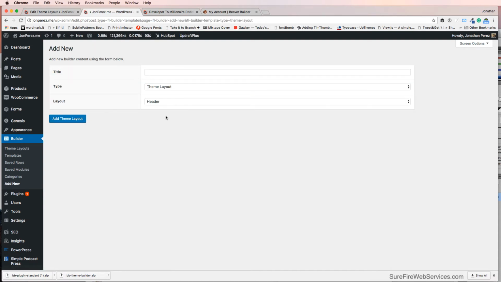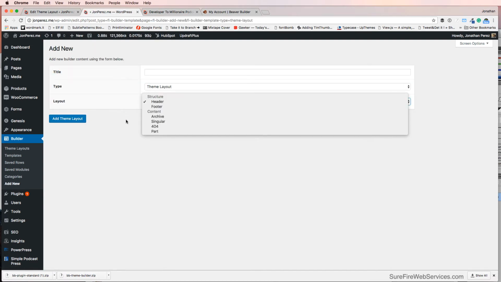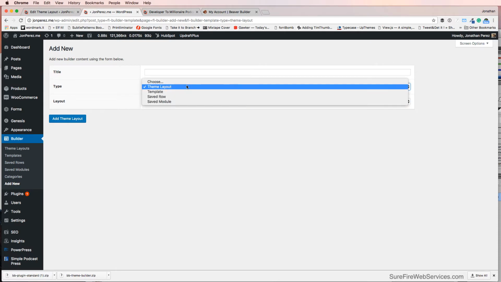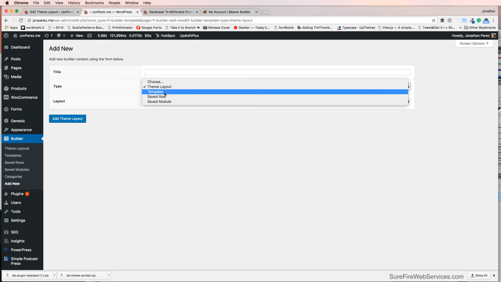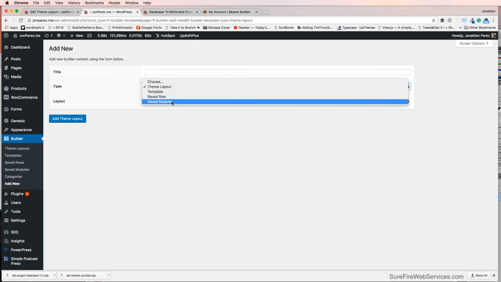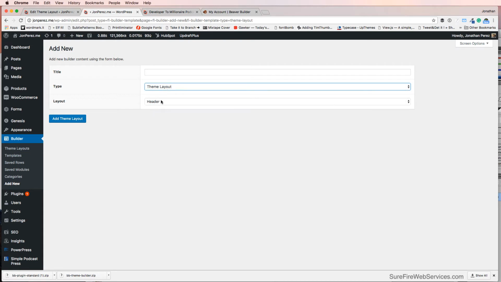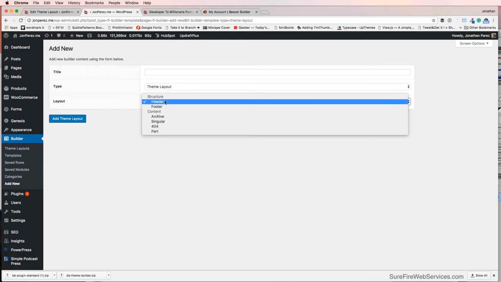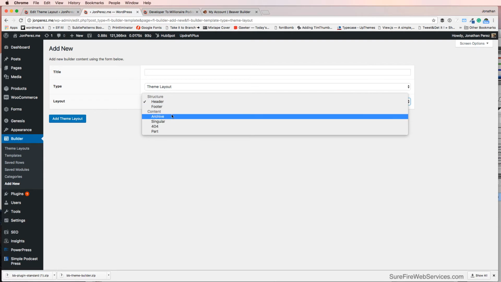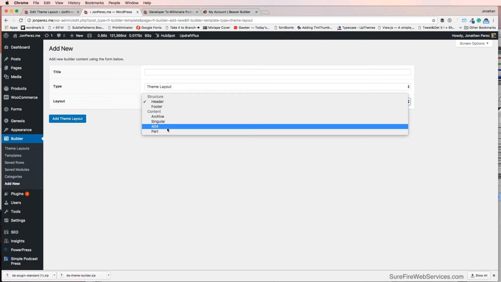So I've got to figure out the terminology, which is fine. Singular is a single type post. Theme layout. Oh, template saver. Okay, so you can create one of these things. All right, I kind of get it. So theme layout is what you're creating across different post types, posts, things like that. And then template's a template, saved row is a saved row, and a module is a module. So, all right, now the theme layout, we have a header, a footer, an archive, a singular, a 404, and a part.